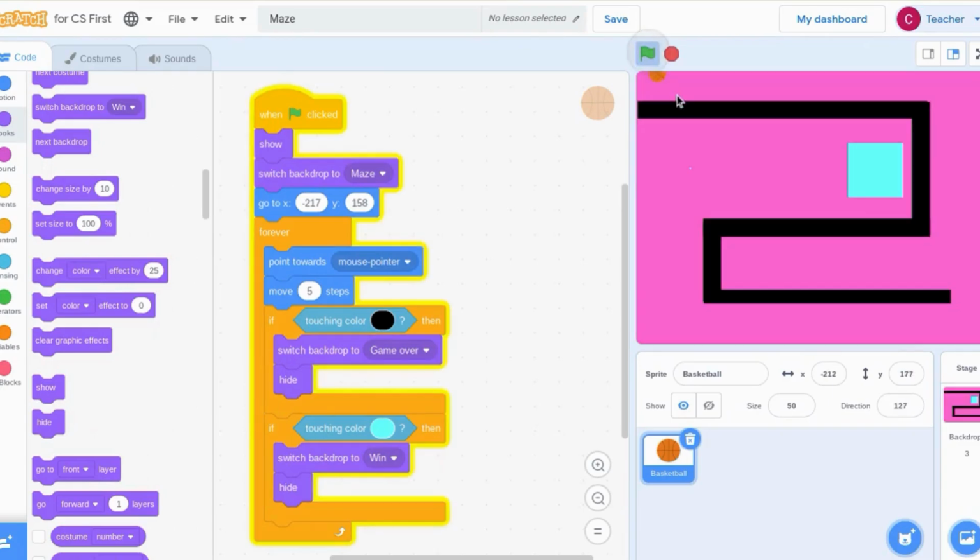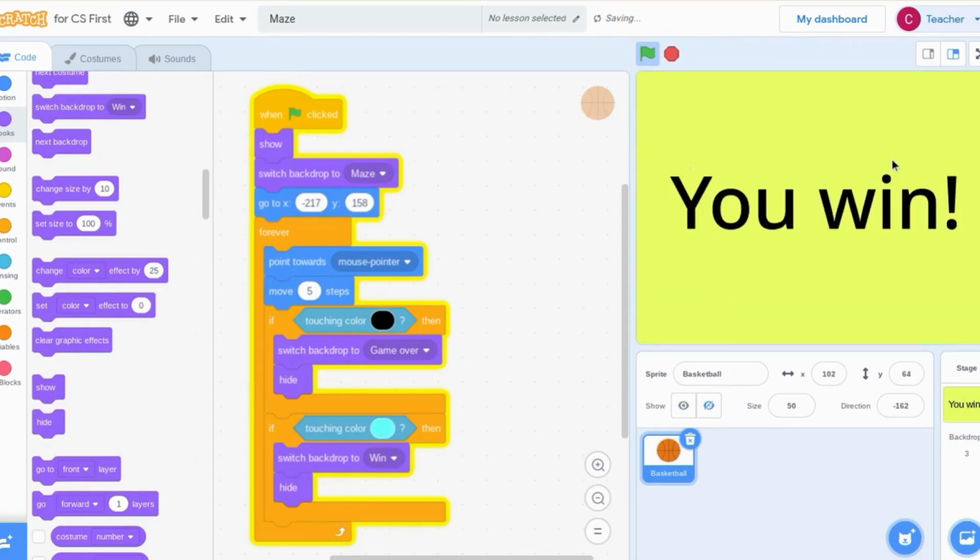and when I click play, I move my ball. And this is a really easy maze, but you can make yours more difficult. And if I get to the blue, it says you win.